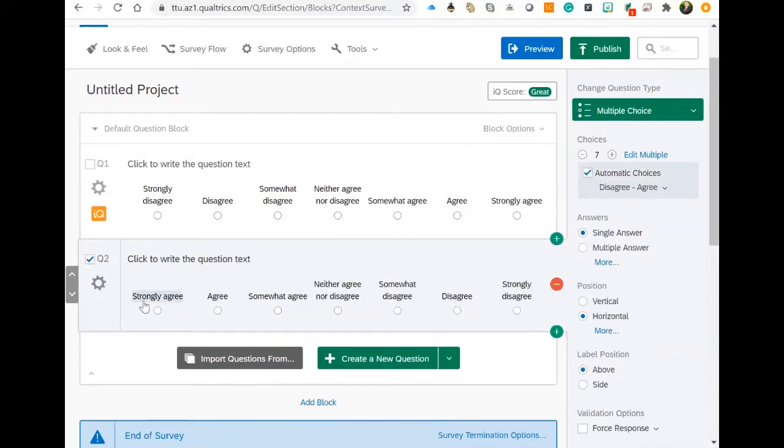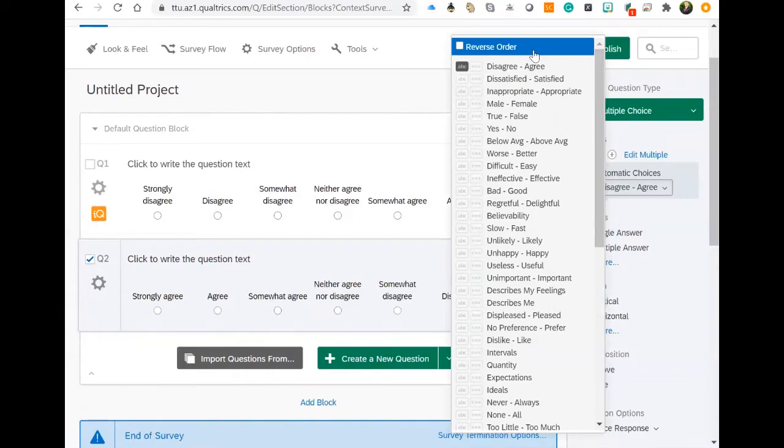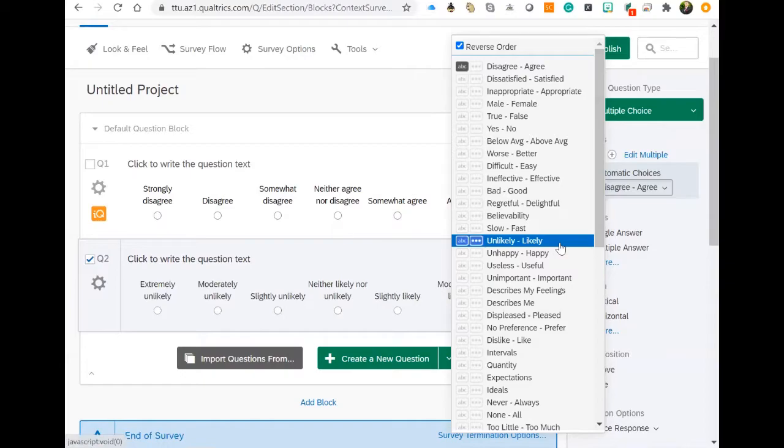And this goes from strongly agree to strongly disagree, but we want this to be in reverse order. So you would click this arrow here, and it's going to give you this pop-up where you can then select reverse order. Also in this pop-up box, you can select different types of choices. So there's many different ones: unlikely to likely, unhappy to happy, useless to useful. And so you can see that it would be really important if you have different types of questions, that these choices that are already available to us, we could just use those instead of creating some type of choice.